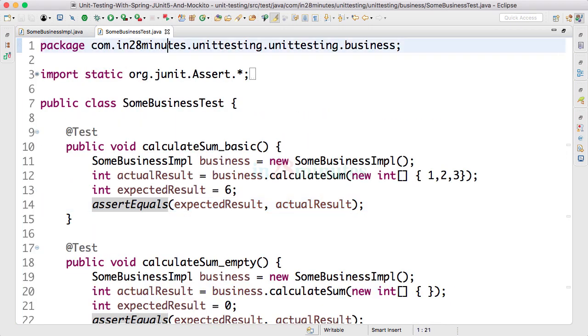In the subsequent steps, let's see where Mockito comes into picture. Why do we need Mockito? If all tests are as simple as this, we can write everything with JUnit, right? Why do we need Mockito? That's basically what we will understand in the next few steps.